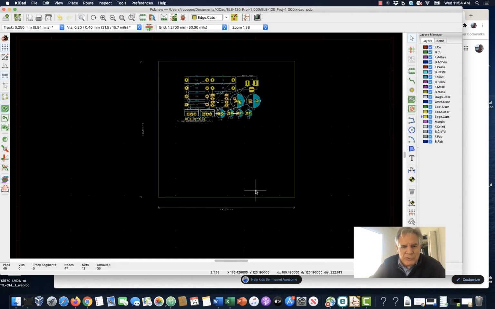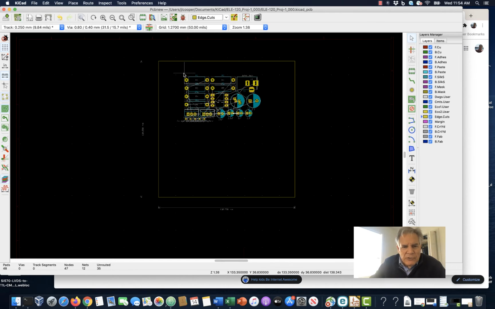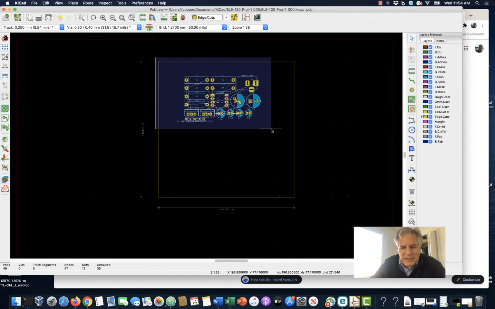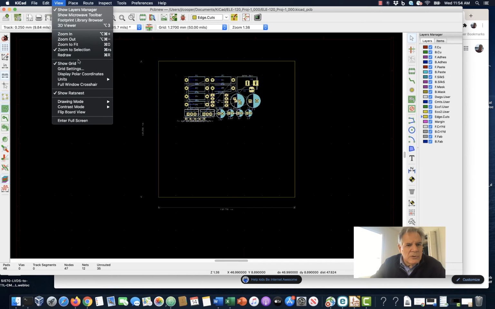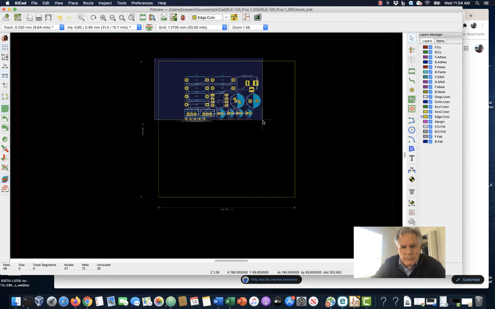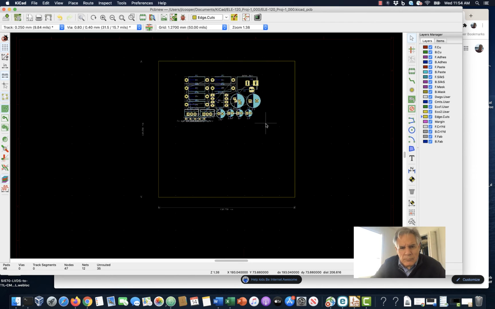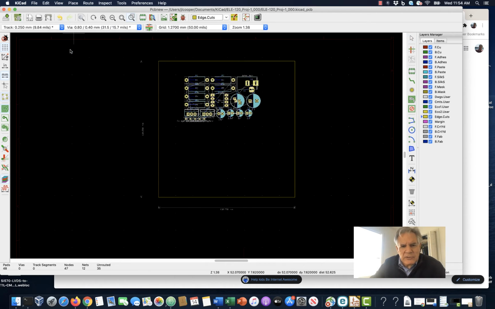So I think what we'll do is, we're set to zoom to selection, aren't we? Yes, we are. So I'm going to go in here, about like this. Now we didn't zoom in, did we? View, zoom to selection. Okay, so there's my selection. Maybe I'll click on it again. Zoom to selection.